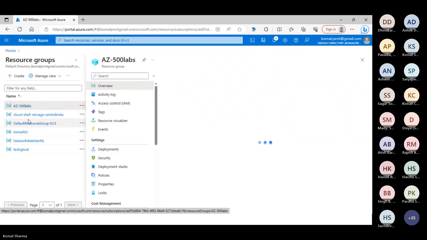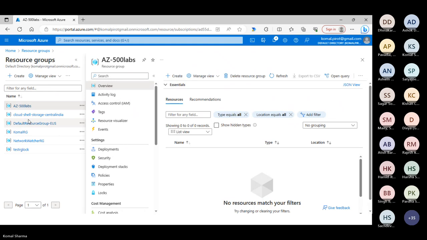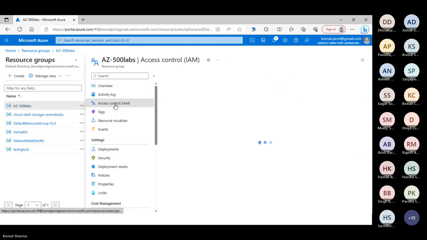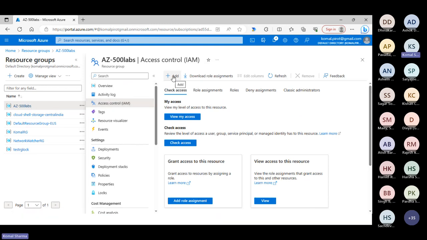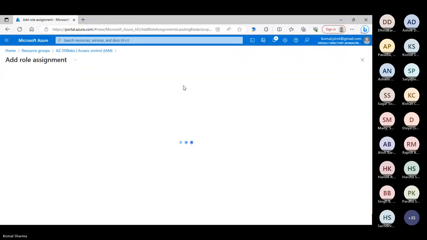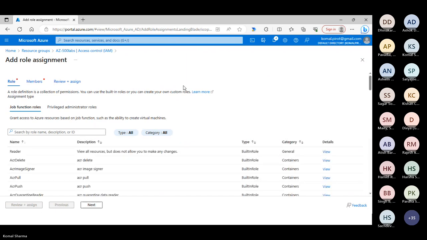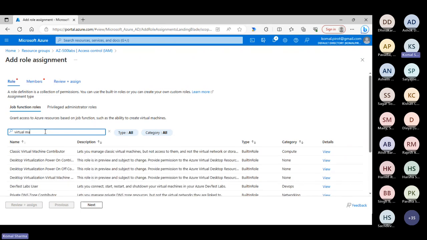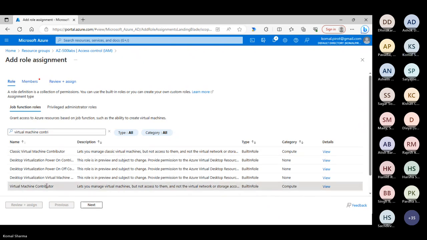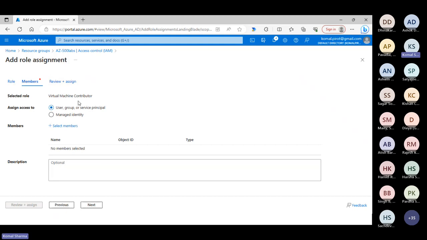Let me click on it. Now here in this resource, click on access control, that is IAM. Click on it. Now click on add. Click on add role assignment. So the role that I'm looking for is virtual machine contributor. Just find that role. So here I have virtual machine contributor. Just click on that. Next. So here, virtual machine contributor role.